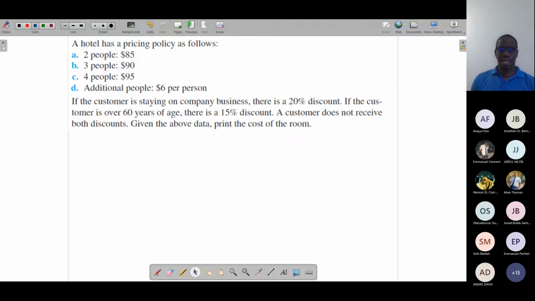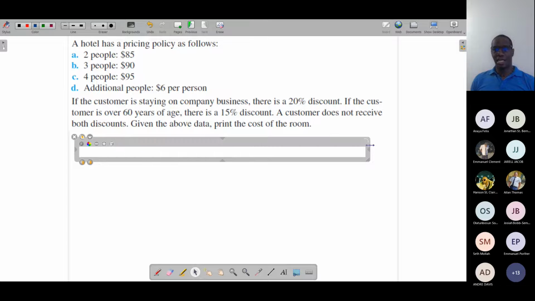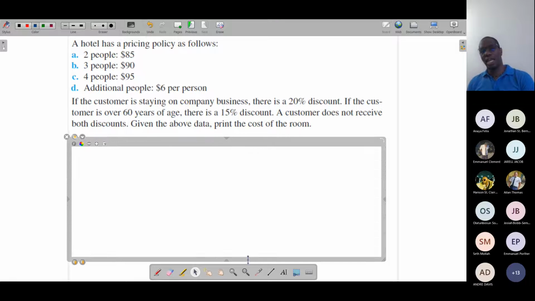Okay, so we're back. We have our hotel pricing policy. We want to take a look at a solution, and then take a look at the parts of a flow chart, and maybe even convert this into a flow chart.